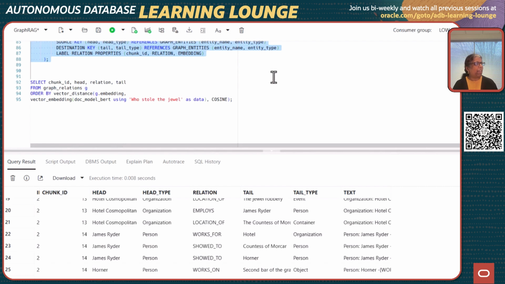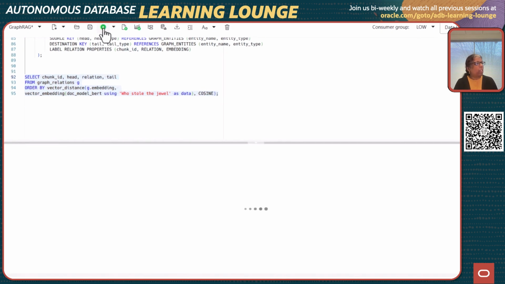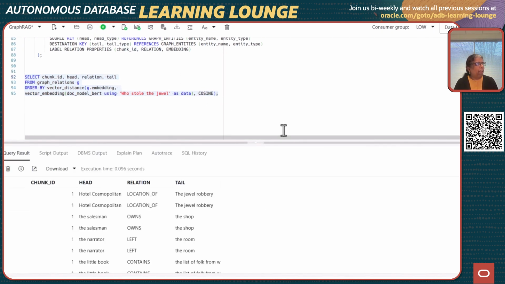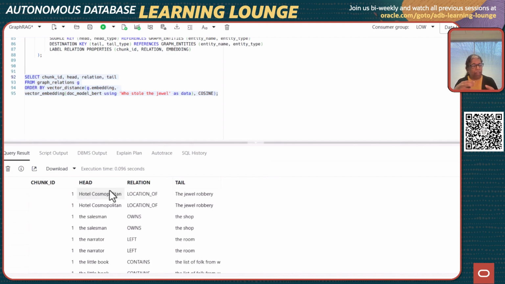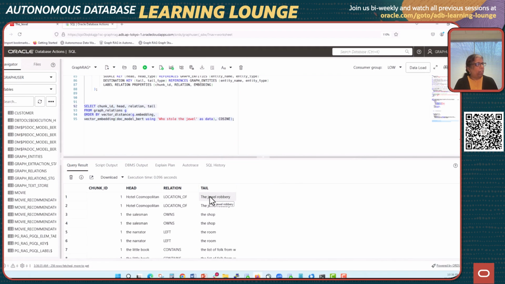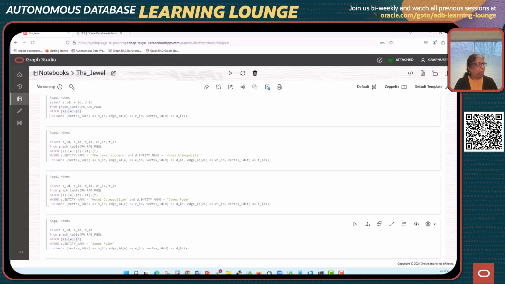And after I create a graph, now I need to see how I can combine the vector with the graph. So I need to get a starting point into the graph, like where do I start this graph search? So I ask who stole the jewel. I use that to find the right relationship where I can start my graph search. So here we say who stole the jewel matches with Hotel Cosmopolitan is the location of the jewel robbery.